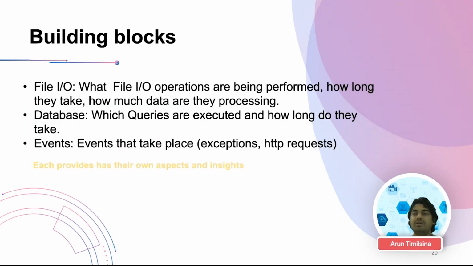The other thing will be file input output. What are the file operations being carried out? How long are they taking? How much data are they processing? Whether that is a required thing or not. If we are using files, are we frequently closing those files or not? How often are we putting that file in memory itself? Whether it has been collected by the garbage collector at a specific interval of time or not.